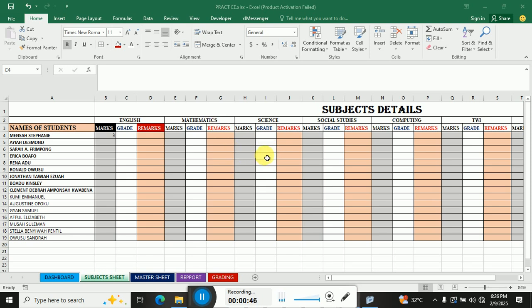In this lesson, we are going to learn how to put in the formula. We are not going to use coding. We are just going to put in formulas, use formulas to calculate the grade. Okay, we are going to use formula to calculate the grade.